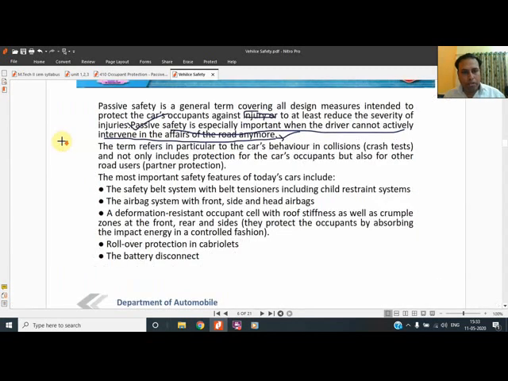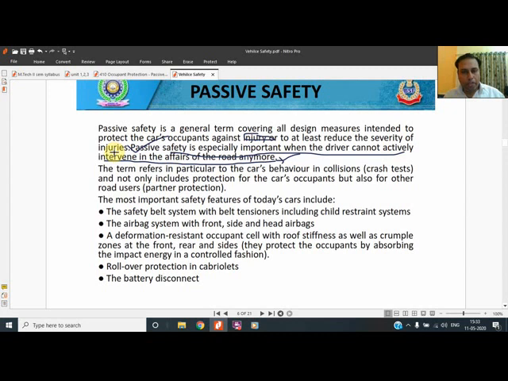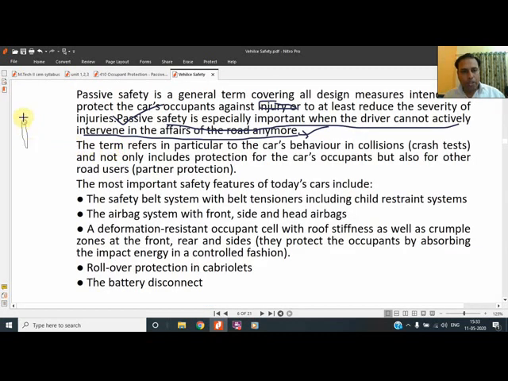There are certain norms also which are getting strict for passive safety, because life is important. So passive safety is getting more and more importance these days, and its implementation has also become compulsory in most of the nations across the globe. That's why you can see the vehicle having airbags these days and certain life-saving systems. The term refers in particular to the car's behavior in collision, the crash test, and includes protection not only to car occupants but also to other road users, which is partner protection.